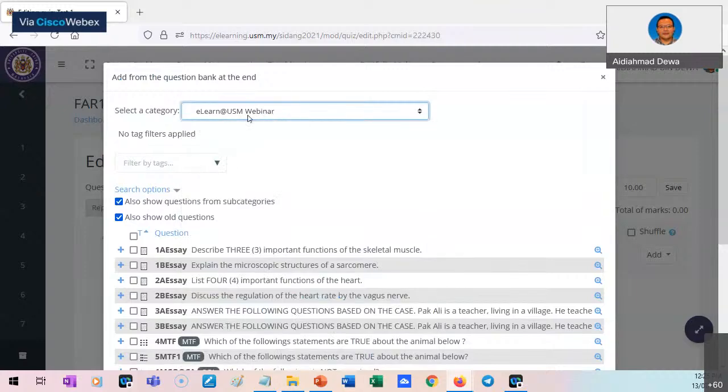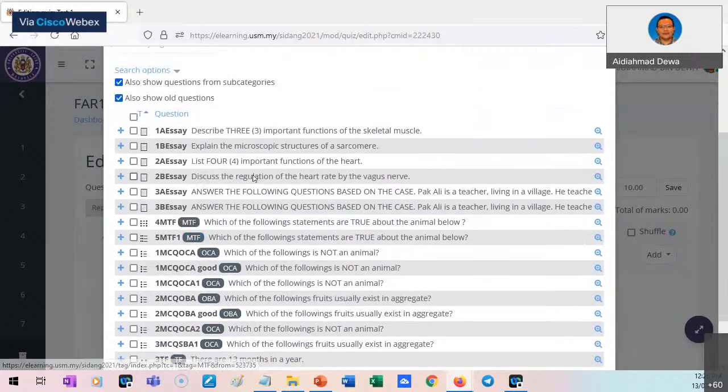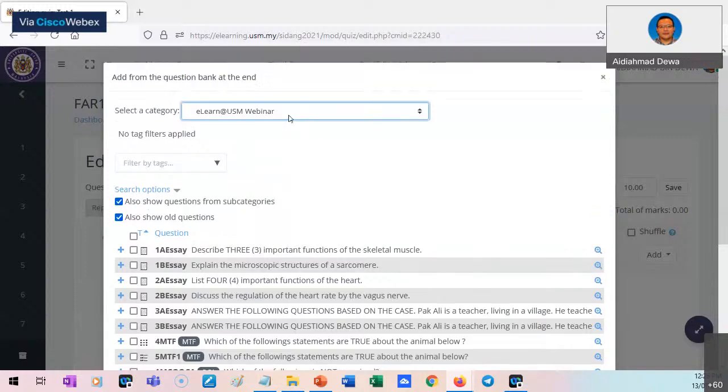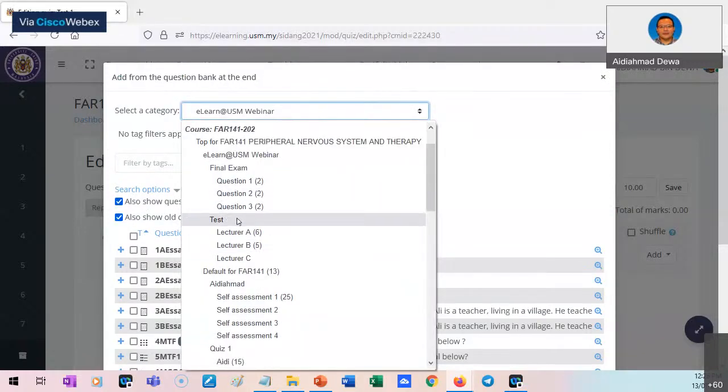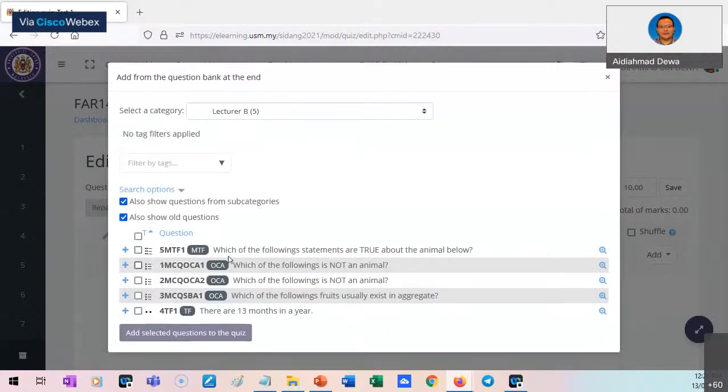But when you click eLearn, it will list all the questions we have created just now, regardless of whether it's the final exam or the test. So we don't want that. I want to have only these 5 questions, I want to bring only 5 questions from this category. So I just click this one. These are the 5 questions we have created just now.